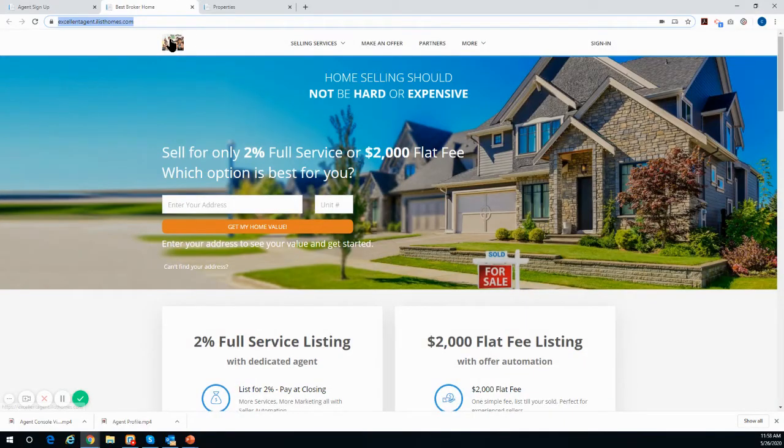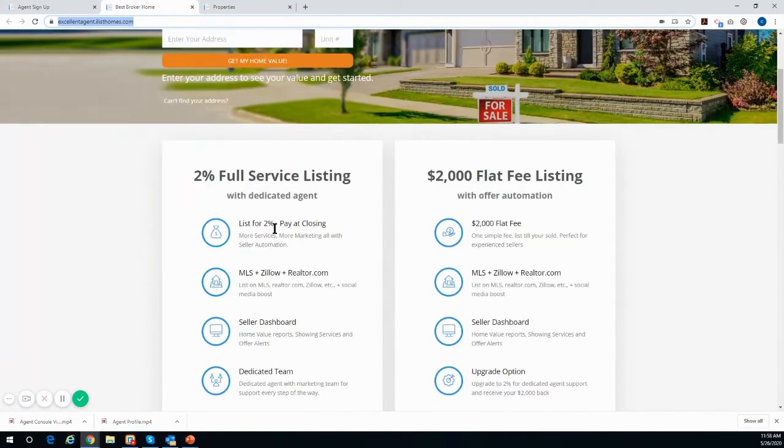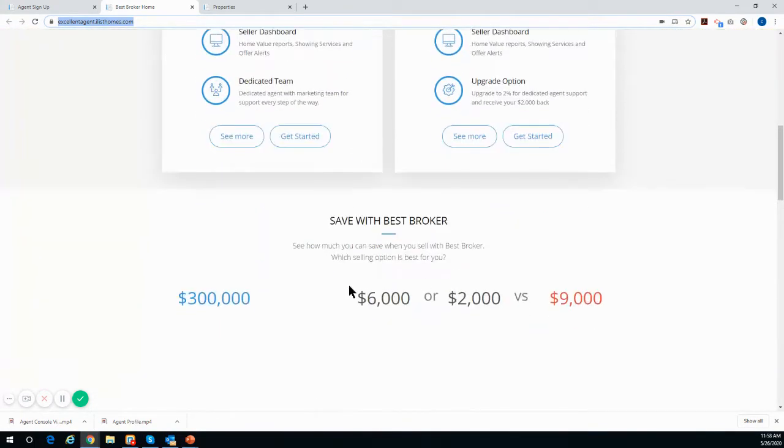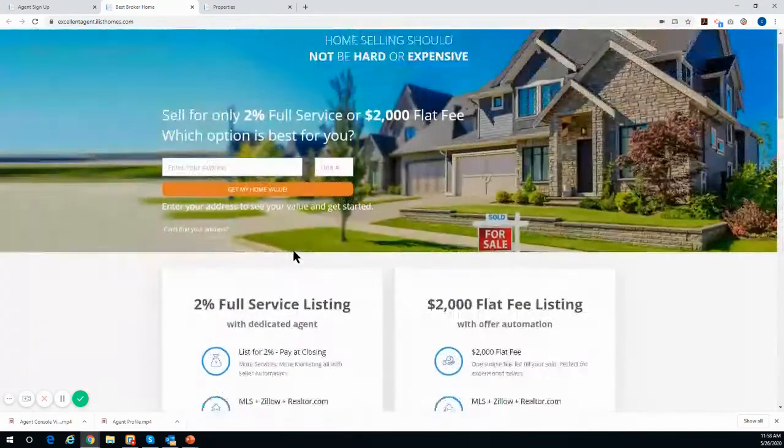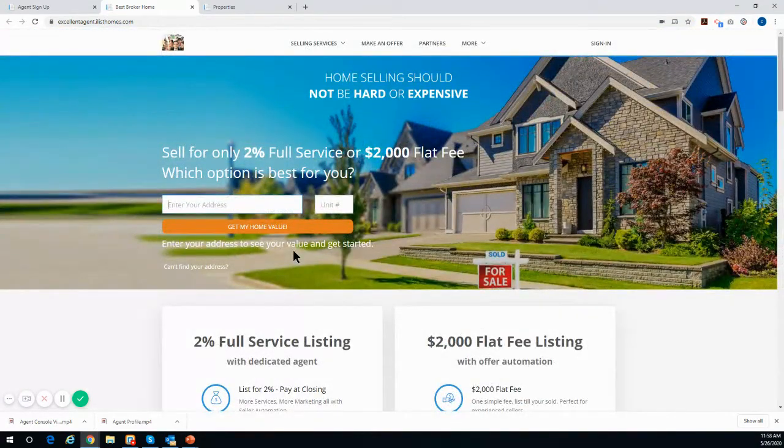This is your company logo, all your selling services. You've got your options here. You've got your value prop to the sellers, buyer program, whole 9 yards. This is literally the exact same website that we created in 10 minutes in the other demo. So let's look at this from the seller standpoint.